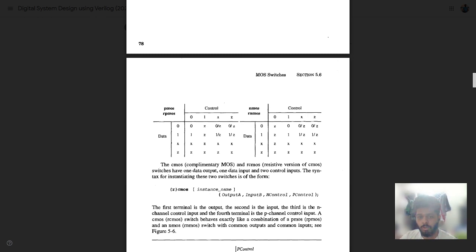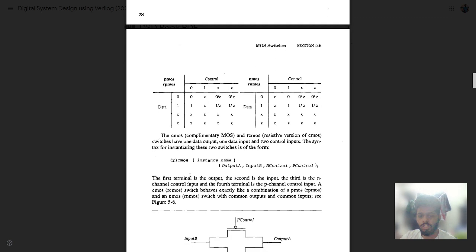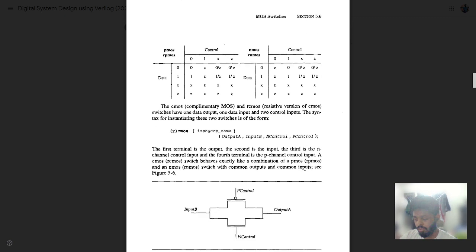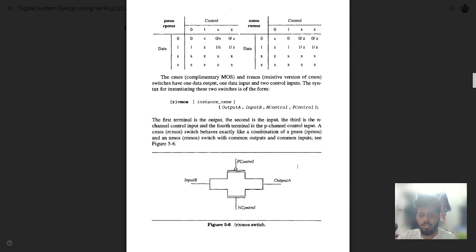The CMOS, complementary MOS, and RCMOS, the resistive version of CMOS, switches have one data output, one data input, and two control inputs. Syntax: RCMOS, instance name, output A, input B, N control and P control. Here is the diagram of the RCMOS switch. The first terminal is the output, the second is the input, the third is the N channel control input, and the fourth terminal is the P channel control input.